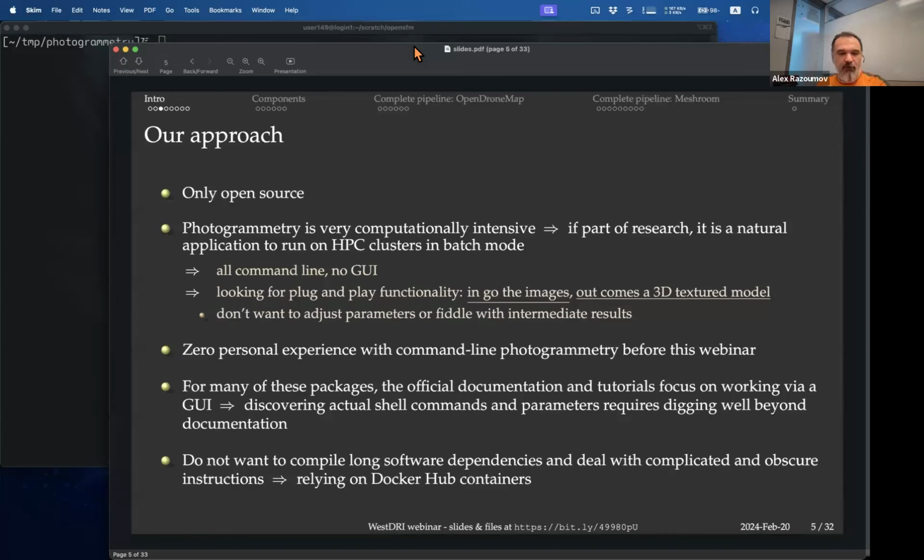Personally, I tried photogrammetry in the GUI a few years ago, but before preparing for this webinar, I never tried it on command line. So this is actually a big learning experience for me. And what I found in this process is that, unfortunately, documentation for command line photogrammetry is pretty much almost non-existent, with a few exceptions.